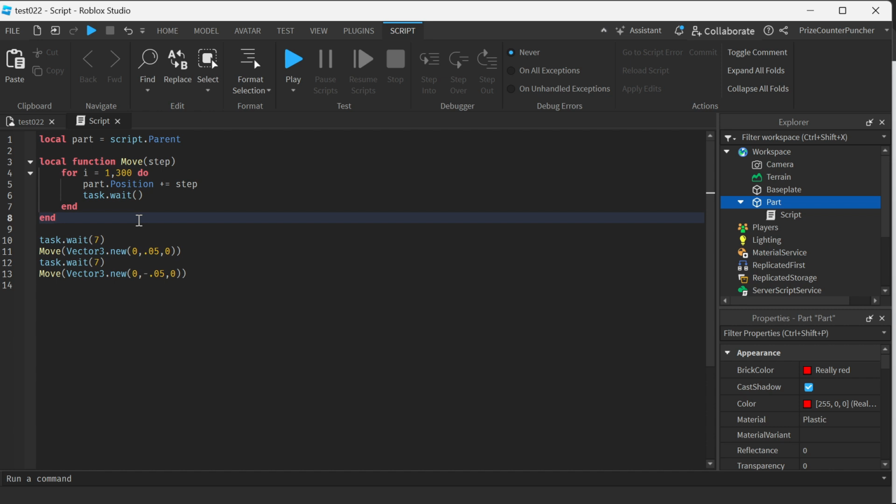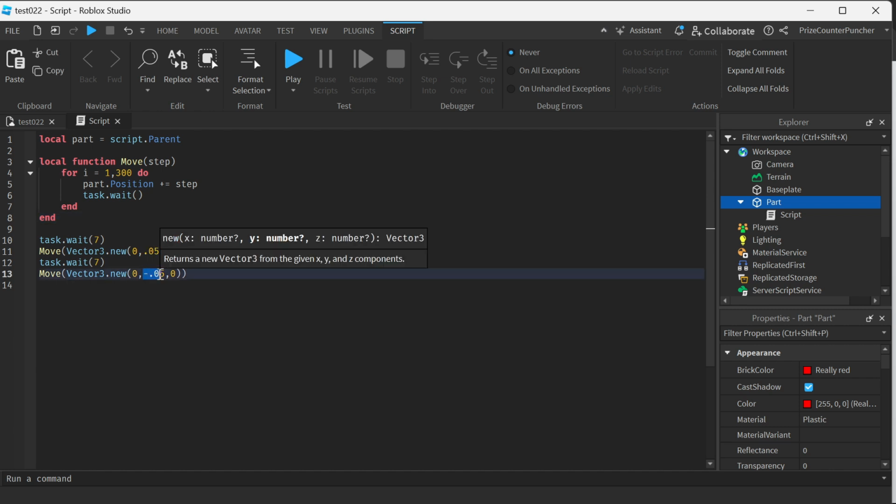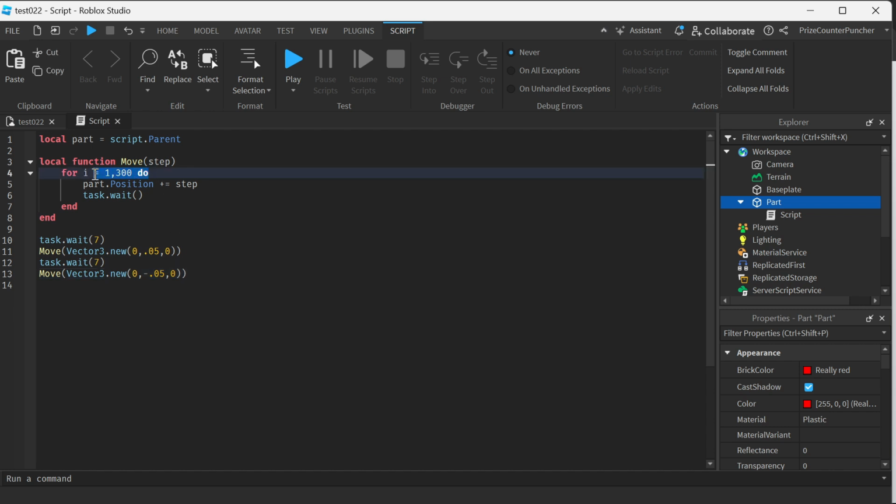When I want to move down, I'm going to pass in negative 0.05. So when it moves down, it's going to move down by negative 0.05 for each step. And it's going to do it for 300 times.